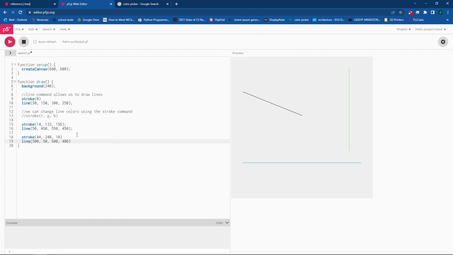What we can do now, which is new, is change the thickness of the line, because these are all pretty thin lines, but you can imagine situations where you want a much thicker line. How can we do that? One more command. I'll put notes here: we can change the thickness of a line using the stroke weight command.